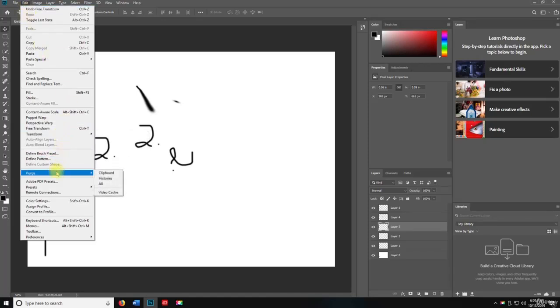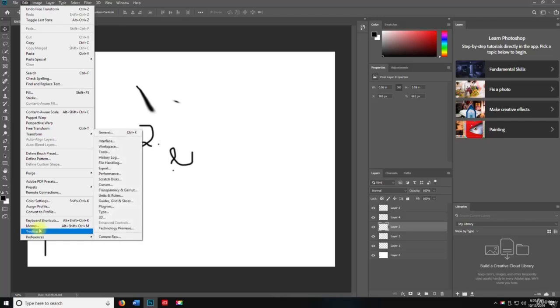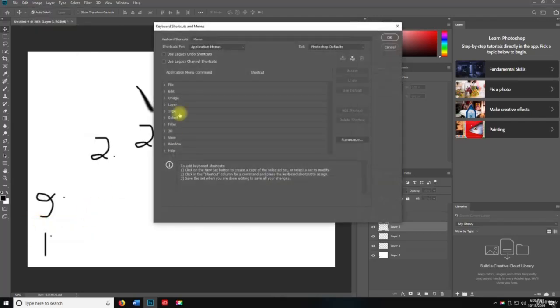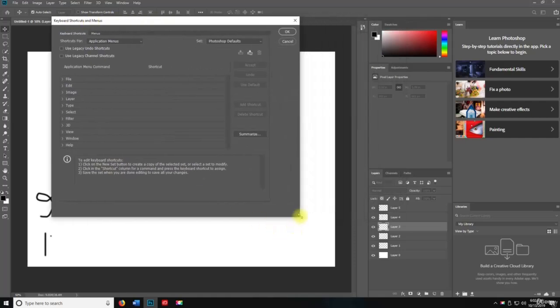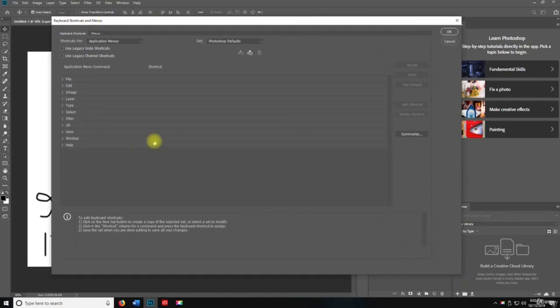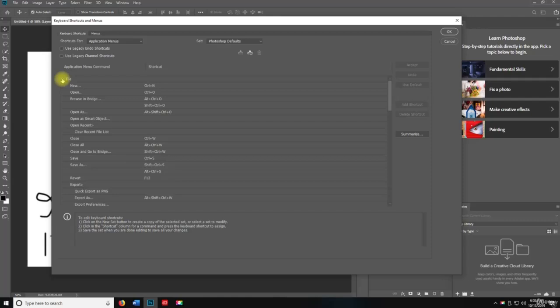Purge, you can do clipboard, histories, all, video cache, Adobe PDF presets, preset manager, migrate presets, export, import, remote connections, color settings, assign profile, convert to profile, keyboard shortcuts, menus, toolbar, and preferences. So this is the one I care about the most. Keyboard shortcuts and menus. Awesome. You don't have to learn all these right now, but I'm telling you, this is going to make your life so easy once you get the hang of it.